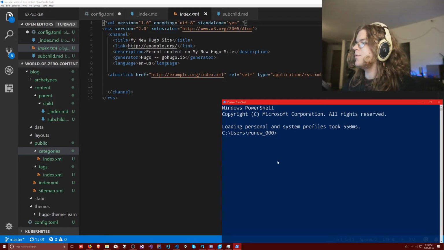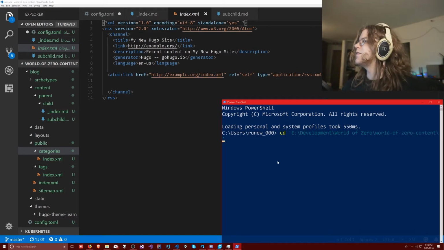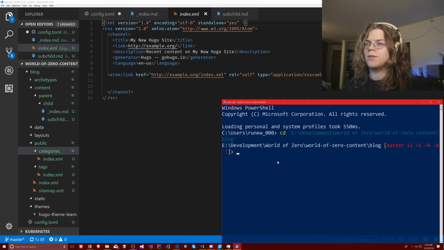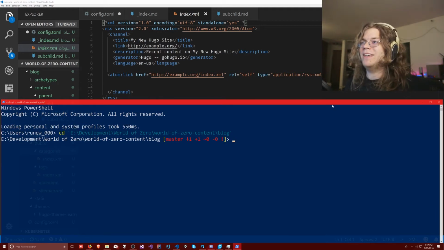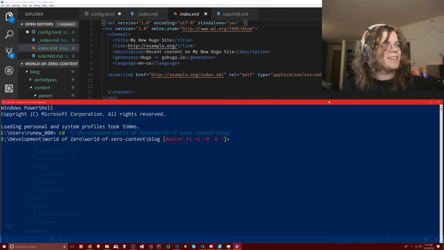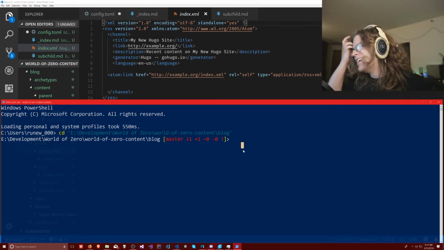And let's go to where we need to go. So that's going to be E, I think. Probably not the recycle bin. Dev world of zero content. And let's go into the blog. Cool. So there we are. Not the most eloquent way to solve this problem, but it'll get us there, and it won't use 10 gigs of RAM to draw a terminal. That's probably not what we should be using that resource for.